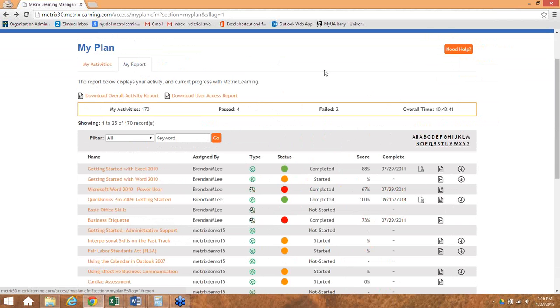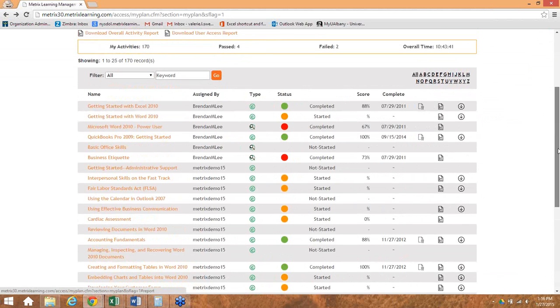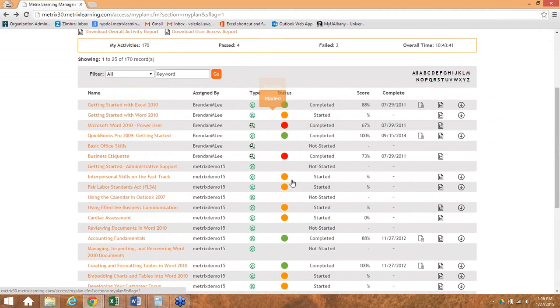In addition, we'll click over to the My Report page, and this is where I can see my progress in the system. So it's much easier to toggle through number of activities, passed, failed, overall time in the system. In addition, you can see here the status. We have the different status levels: green for passed, red for failed, orange for started, and it's blank here for not started.